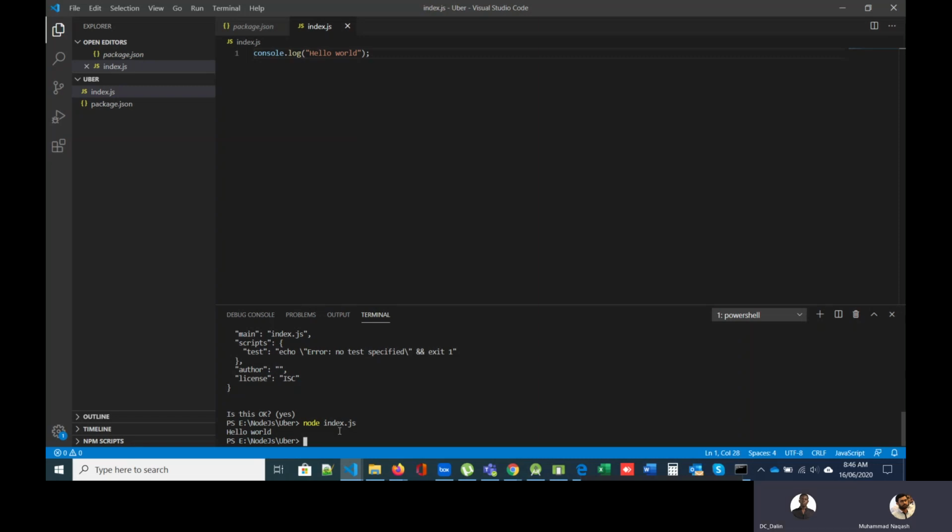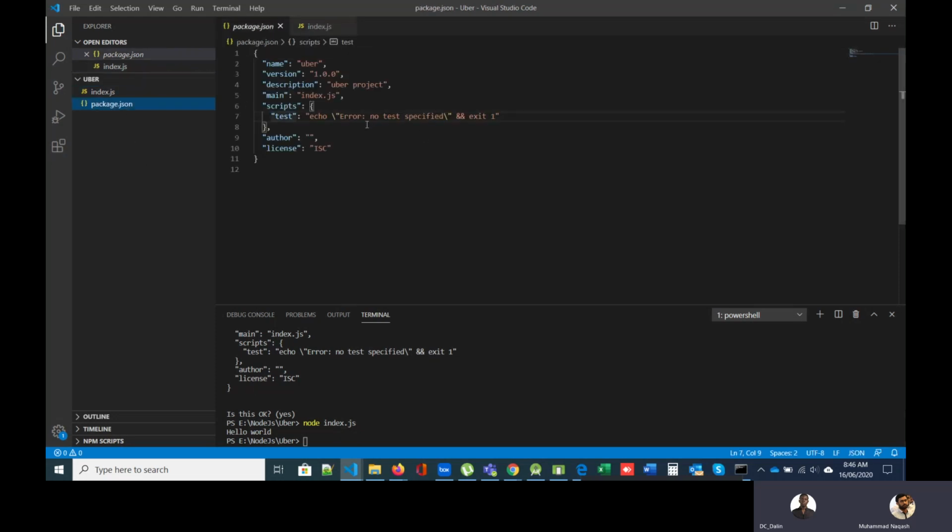Hello world. So we don't want to always be going to the terminal and typing node index.js. So the next thing we want to do is go to our package.json and create a start script that will be starting our server. So let's go to package.json, and in the scripts section, between line 6 and 7, let's add a start script which should look almost identical to test.